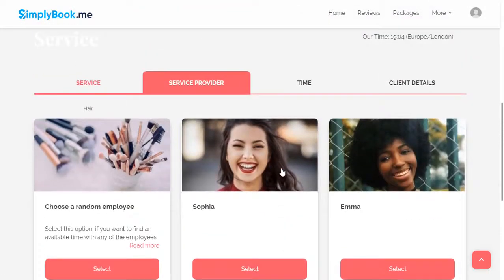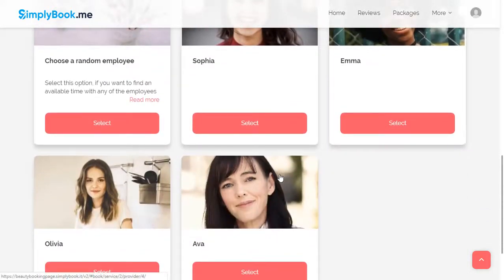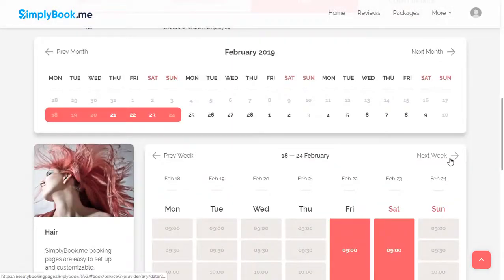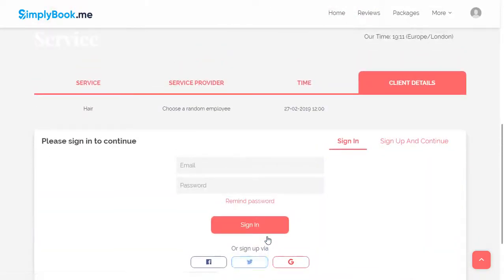The next step is choosing the service provider. We have added a random employee option which can be useful for first-time clients, for instance. After the date and time are selected, your customer can log into their personal account if they haven't done so already, or create a new account.